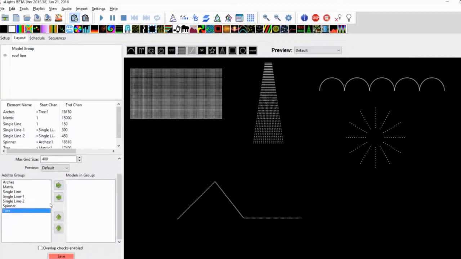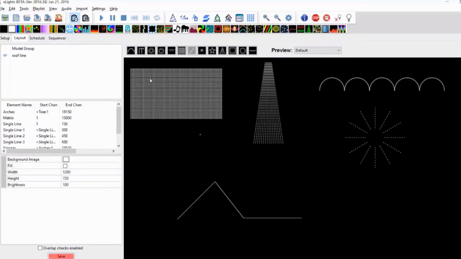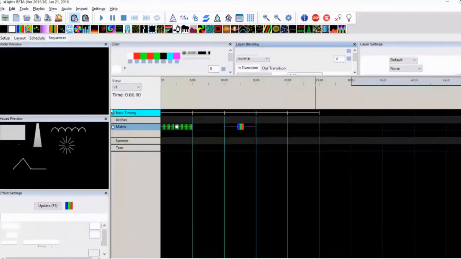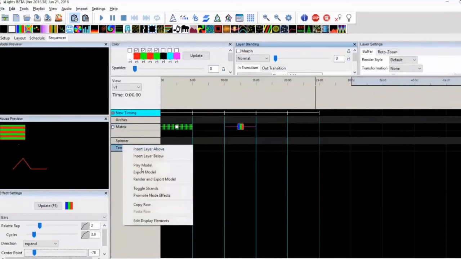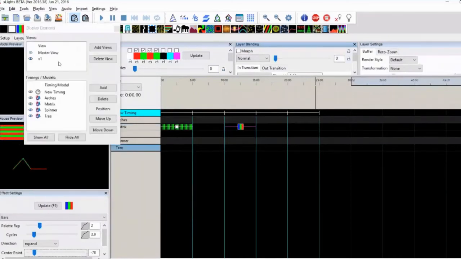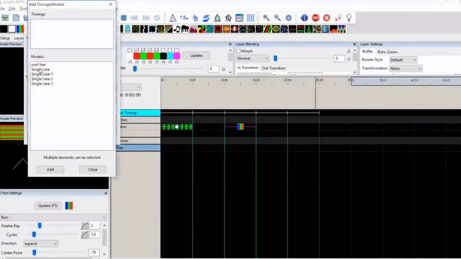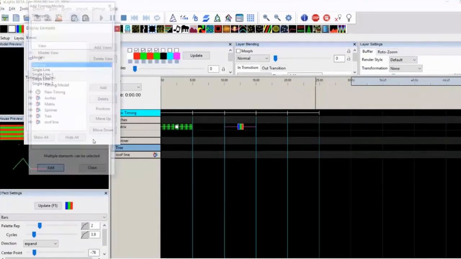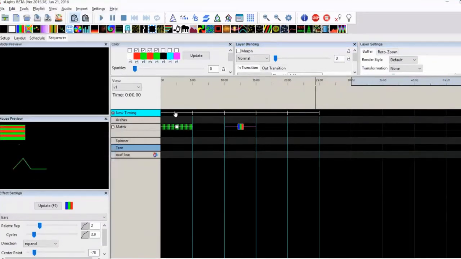I will throw my 3 single lines in there. We'll save that. We'll go back to our sequencer. We'll edit our display elements. We'll add our roof line in. Done. Okay, so there's our roof line there. We'll go up and we'll grab that bars effect again.